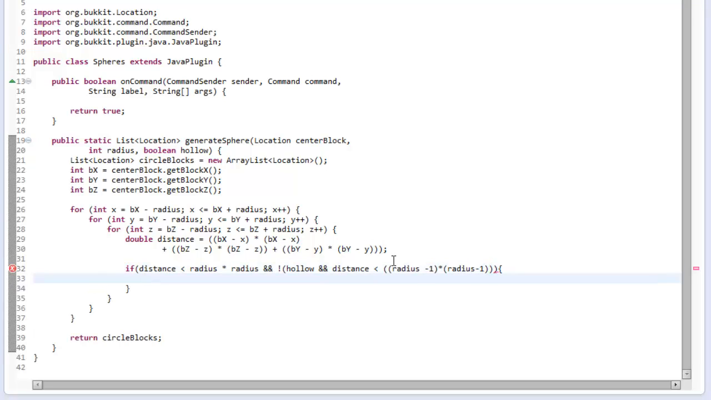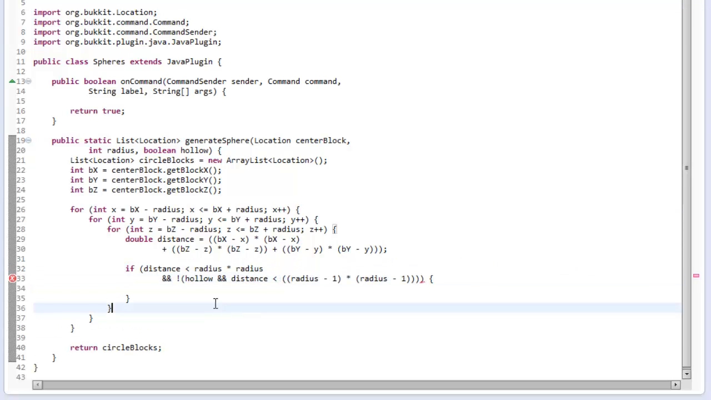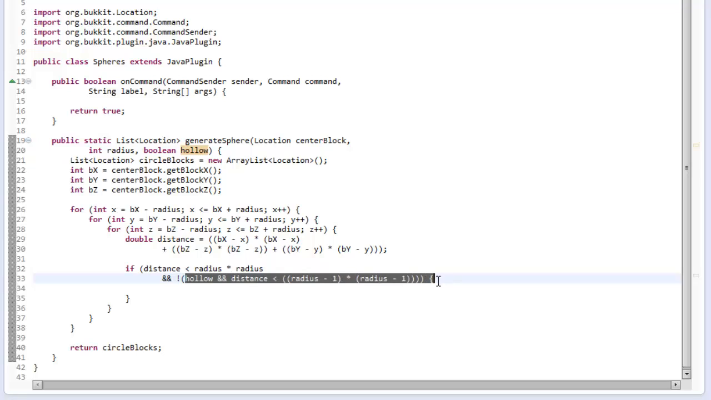So what we're saying here is, this is fairly mathsy, so ignore this for now. What we're saying is if the distance is less than the radius squared, and then this bit is saying if it's hollow and the distance is less than radius minus 1 squared. And if it's not hollow and the distance is less than radius minus 1 squared. So you've got to also remember these brackets are here. So if it's hollow and distance is less than radius minus 1 squared, this here is one statement. So if this is true, so say if it's hollow, we're just inverting it. So if it's not hollow, it's not going to invert it.